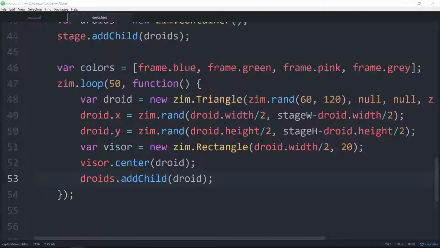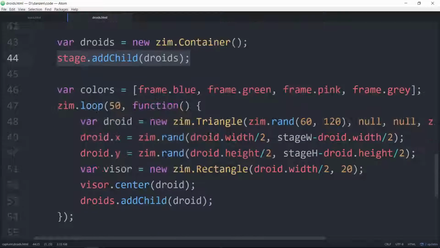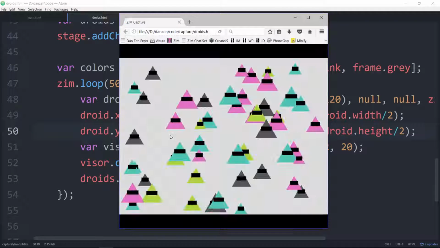Here we have the droids container, and we've added that to the stage, and in a loop we've looped 50 times to make 50 droids. There's a droid, and we're adding the droid to droids. And let's see what that looks like. We run it in a browser. Ah, the droids have arrived. There they are. So we want an orb in here bouncing around.